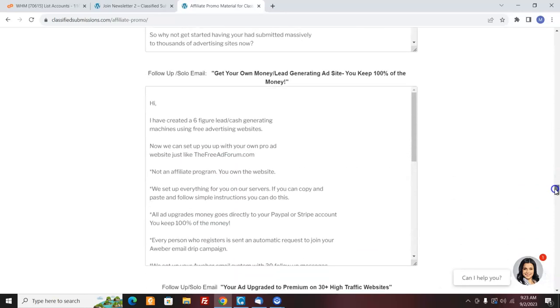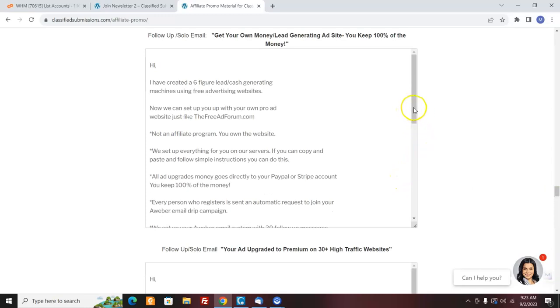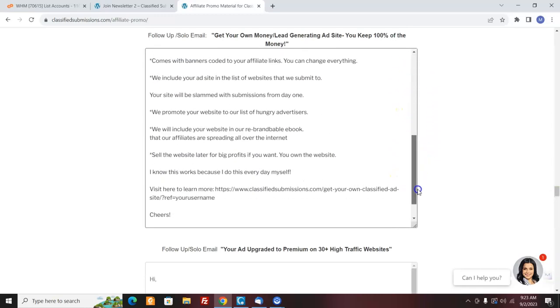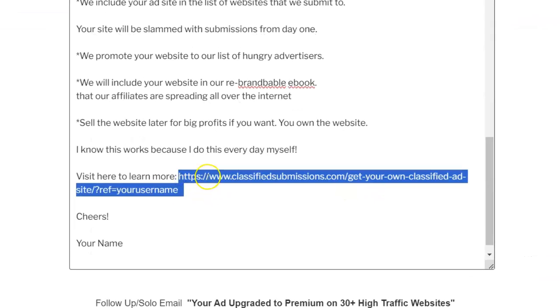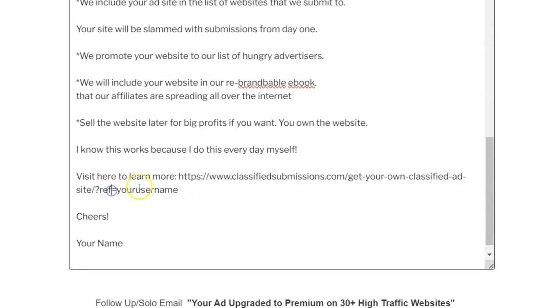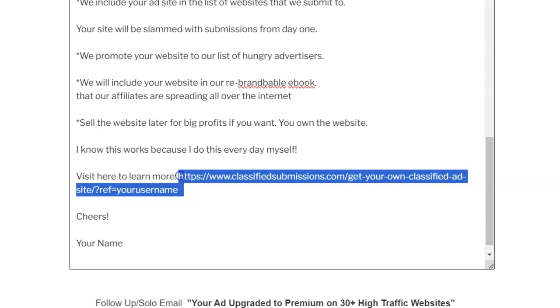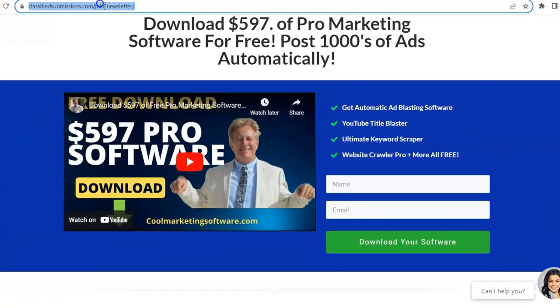Now, here's another thing. Here is our Get Your Own Classified Ad Website program, where we set people up in their own classified ad website. See, here is the URL to that. And you notice here's the ref equals your username. Again, you just fill in your username at the top and it populates it. So let's go there. Okay, we'll come here.